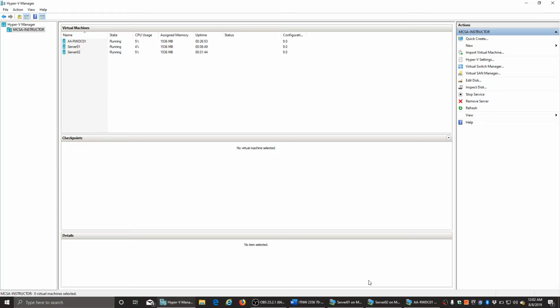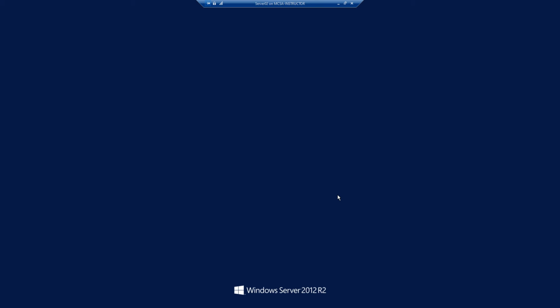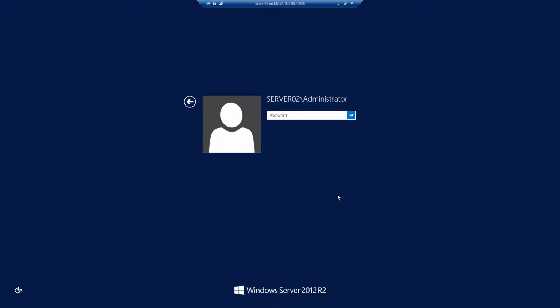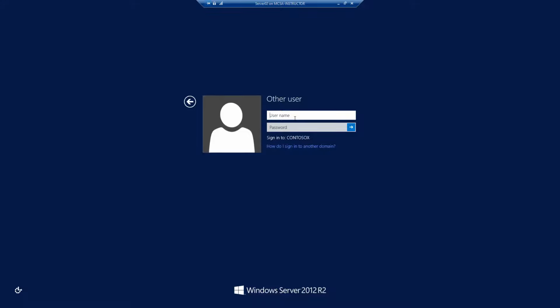Let's go back to server 02. Let's log on to server 02. There's the same problem again. It says server 02 administrator, not Contoso your number administrator. Hit the back button again here on the left. Click on another user. And in the username field, type in Contoso your number / administrator and your password. Let's watch this one log in for the first time under the domain as a domain member.